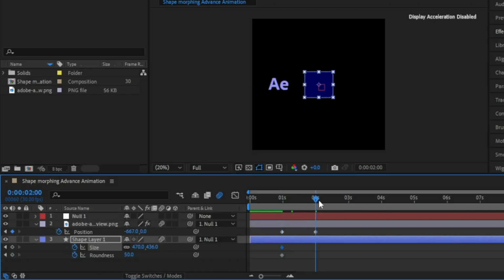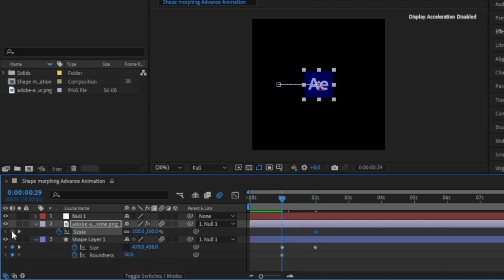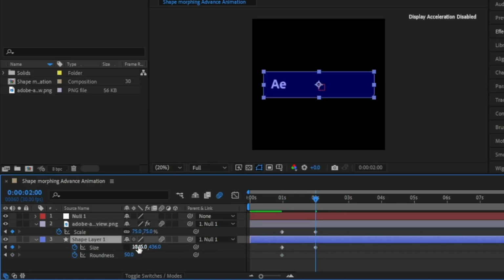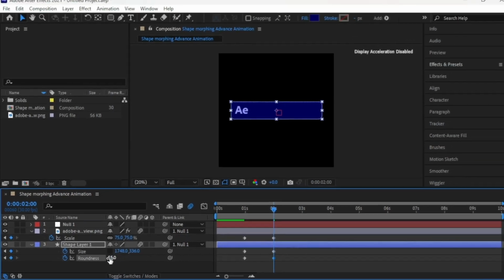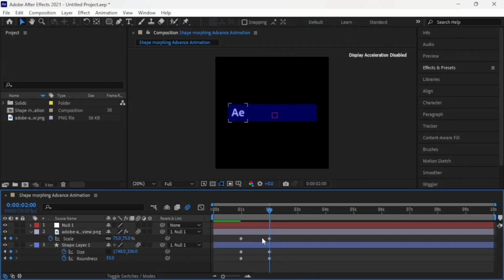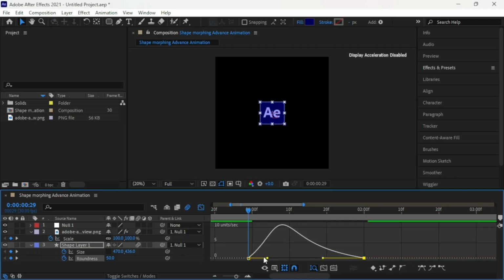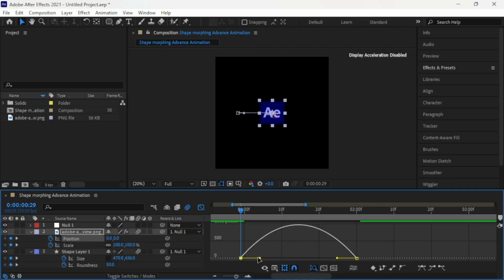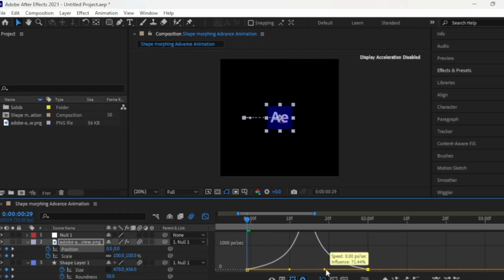Move forward a few frames. Increase the size and adjust the X position so it lines up nicely. Go to the last PNG keyframe and set its scale to 75. Adjust the shape's size and roundness so everything looks balanced. Select these new keyframes, easy ease them, and tweak the graph again for a smooth, professional feel. For the PNG's animation, make sure the position and scale graphs have the same ease so they feel connected.